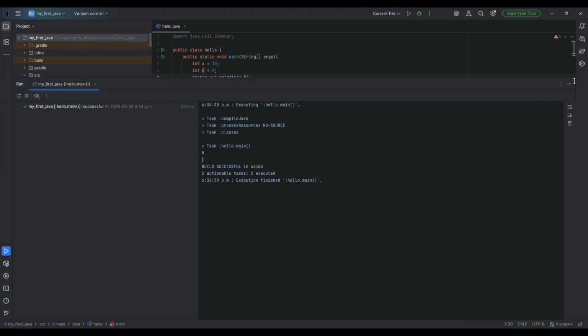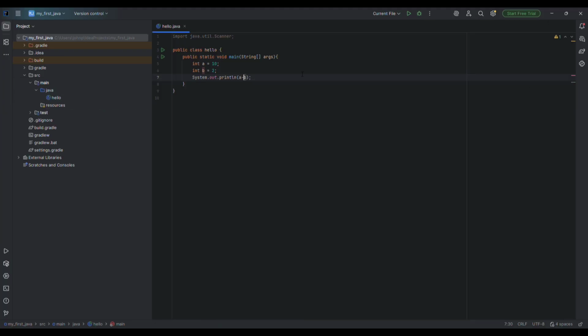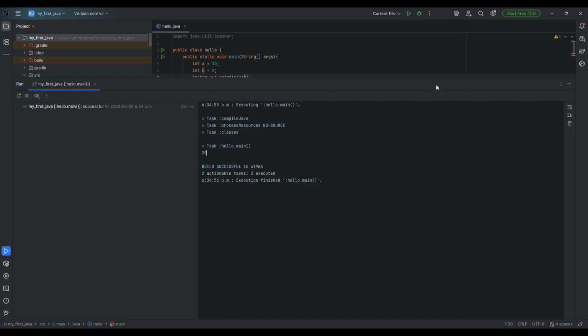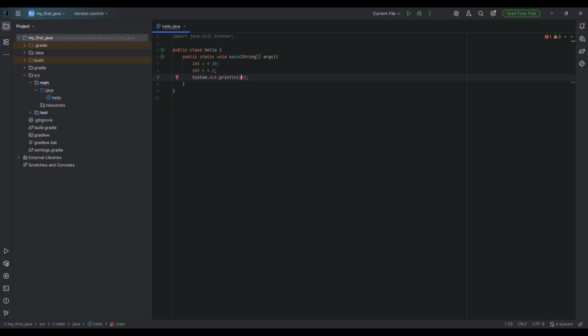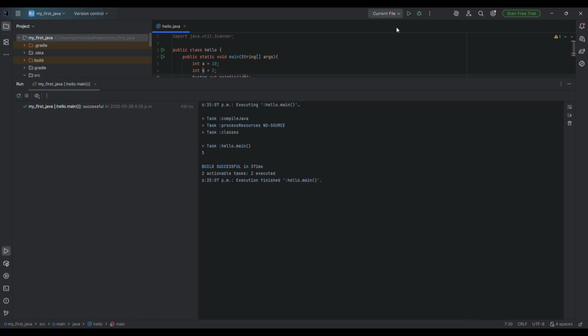So that works. Let's print out a times b. So times is this asterisk thing here. So if you want to do multiplication, just use the asterisk symbol. So a times b should be 10 times 2, should print out 20. Let's run that and see. 20, it works. Then division is the slash. So a divided by b. 10 divided by 2 should be 5. Should just confirm that everything works.